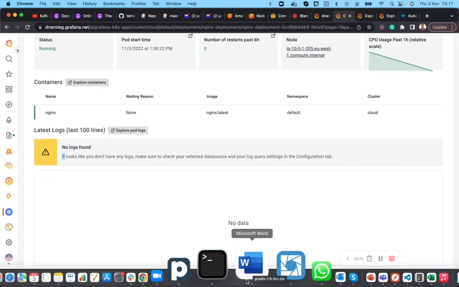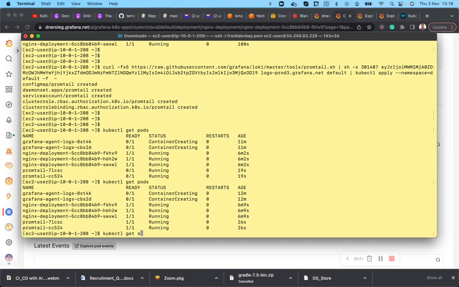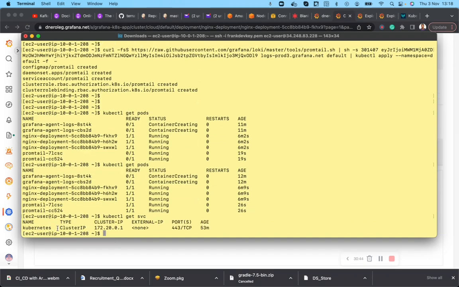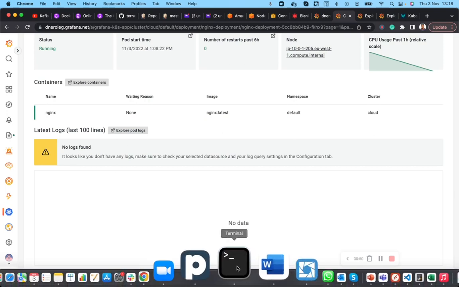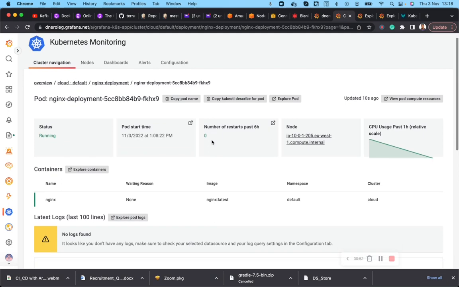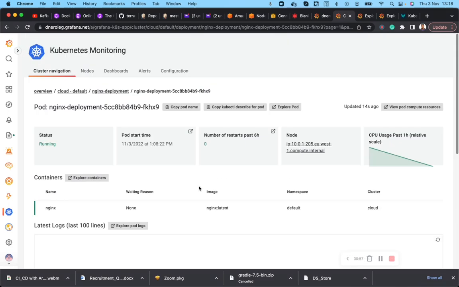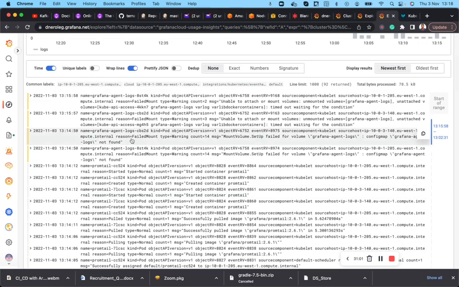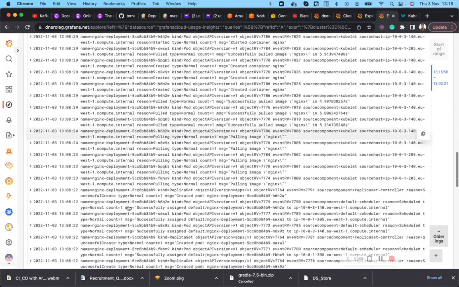So if I try to access it, was there any service? Let me run kubectl get service. There's no service for that nginx pod, so you can't access it. That's why you're not getting anything. No log is coming, so it's just empty. But these are the agents, the Grafana agents.